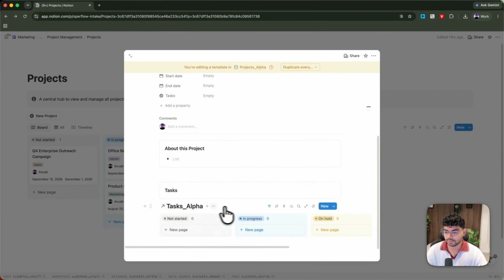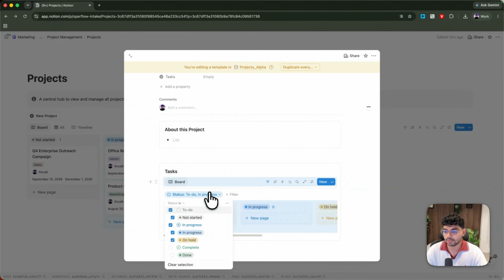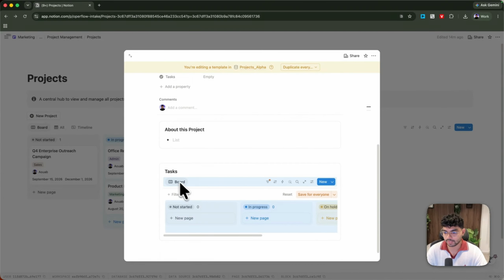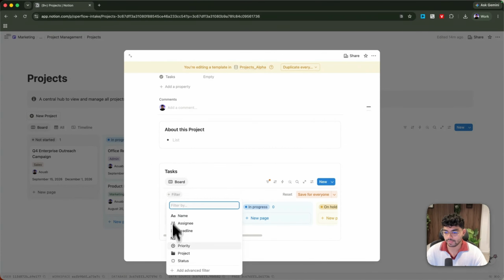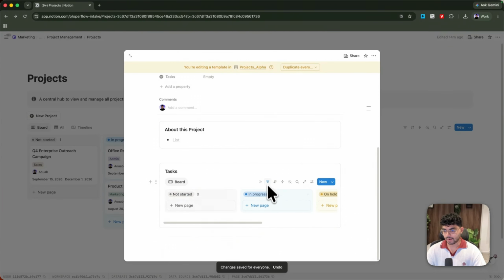So as you can see, this is going to give us just like a mirror of the main database, but we don't need all of the tasks. We only need the tasks that belong to this project. And to do that, I'm just going to click on filter. First of all, I want to reset all of the filters, of course. And then we're just going to click on project and then click on project contains new project, so that any task that belongs to that project page that we're inside right now, it should be showing up here inside.